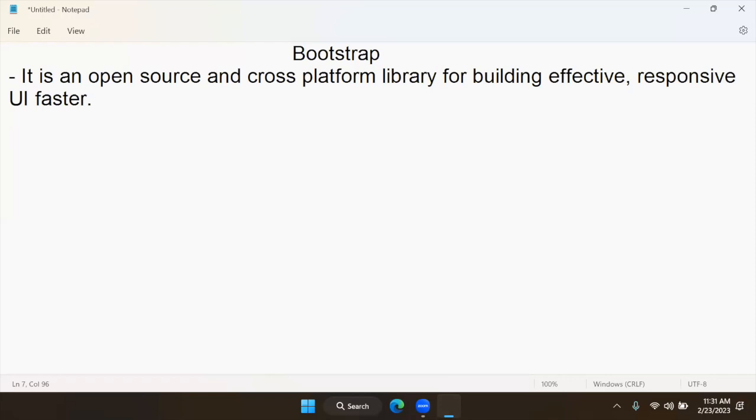Open source, okay. Cross-platform, okay. Open source means you can customize according to your requirements. Cross-platform means it can run on any browser. What does responsive mean? Responsive means the application can change itself according to the device. It fits according to the device.